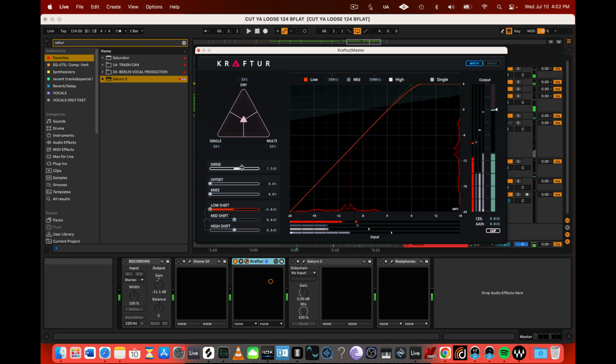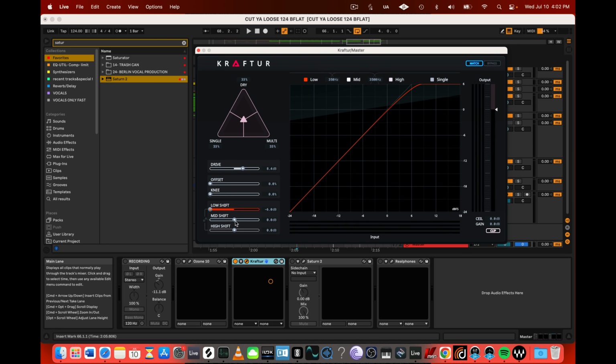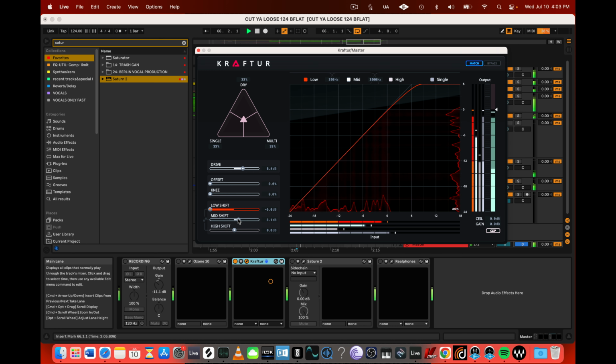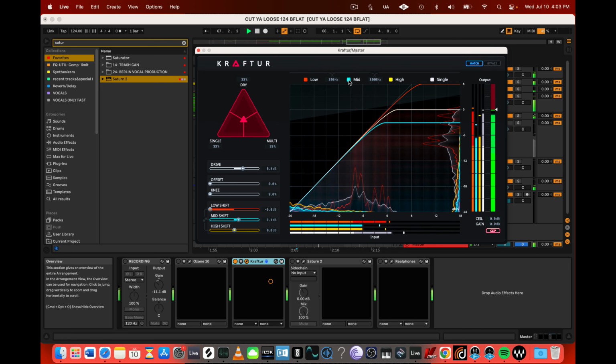Because I'm playing with the drive knob, but I need to play with the drive knob because I want to adjust this. So how do you guys expect me to like saturate? Okay, let's just go to the mid.